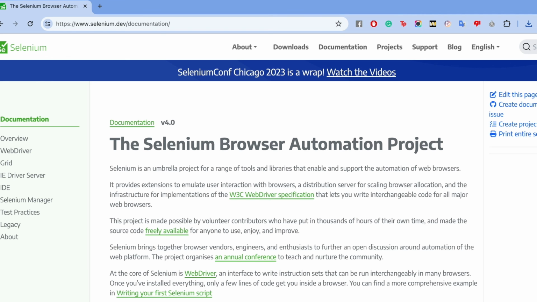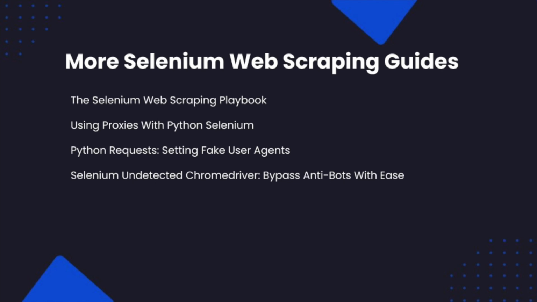If you want to know more about Selenium web scraping, check out the official documentation, or explore some of our related guides listed below.